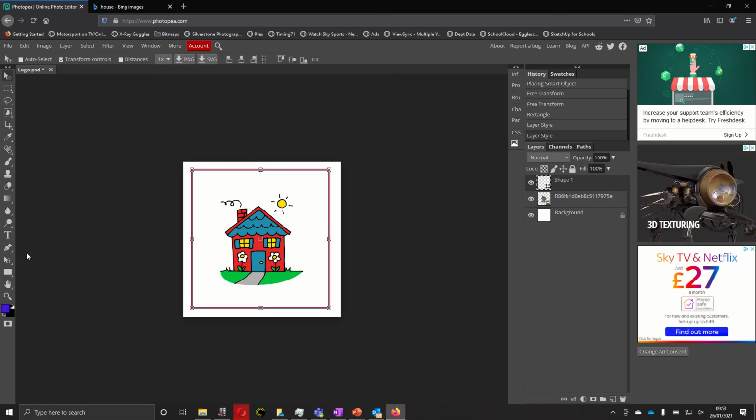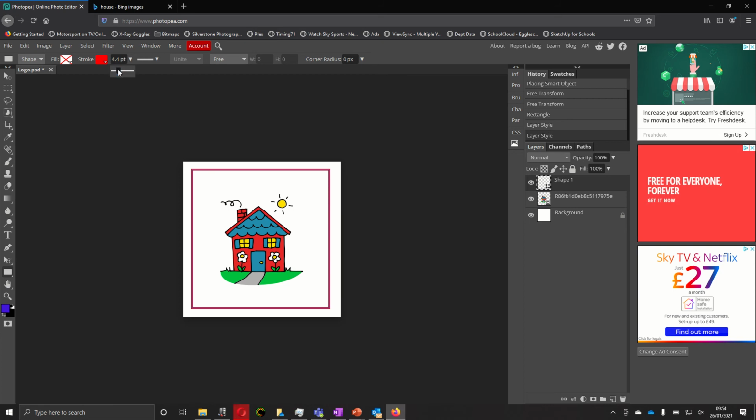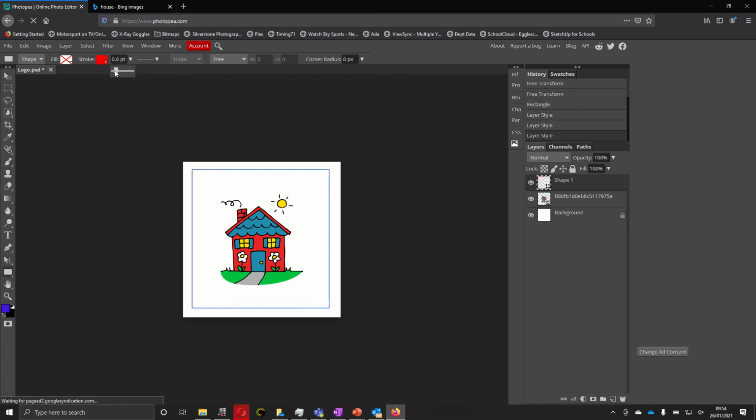Now this rectangle here, if I go back onto the rectangle tool, here are our settings. Now I can change the thickness here. This is the 4.4 point. So if I drag that up, that gets thicker. If I drag it down, it gets thinner. So we'll settle on something kind of in the middle.